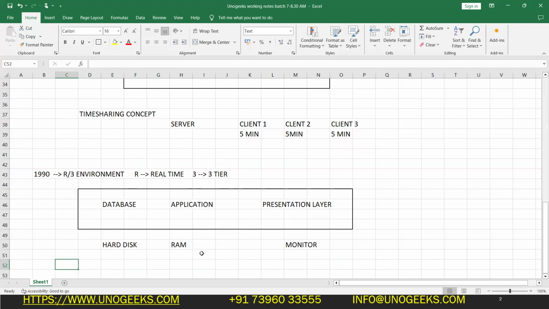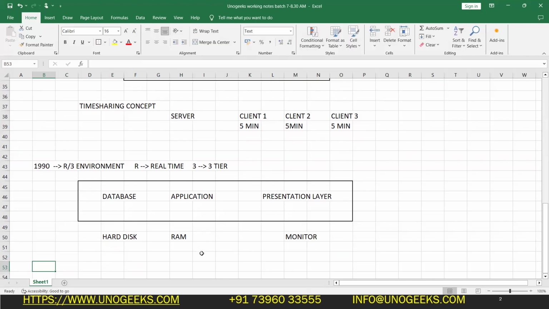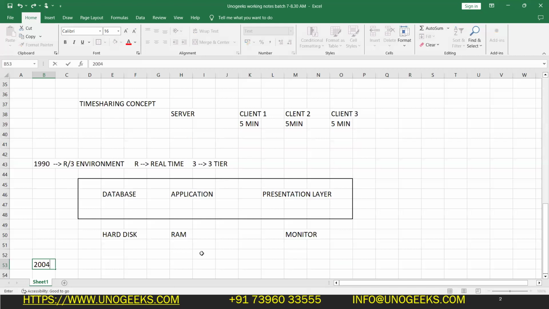In 2004, SAP came up with the ECC version. Before that, there were different versions. What do you mean by ECC version?